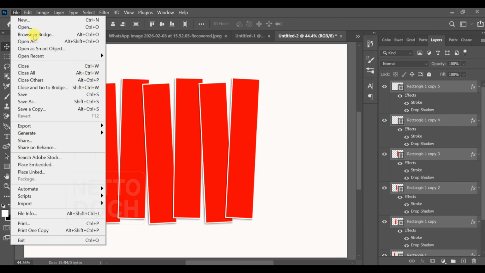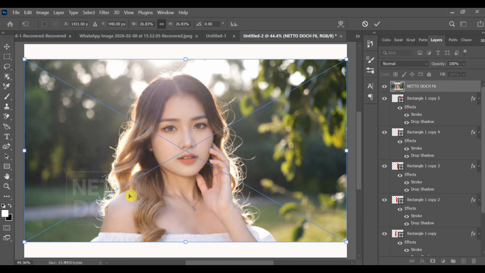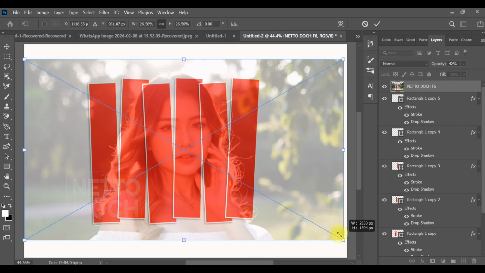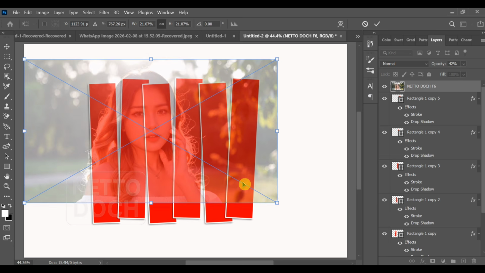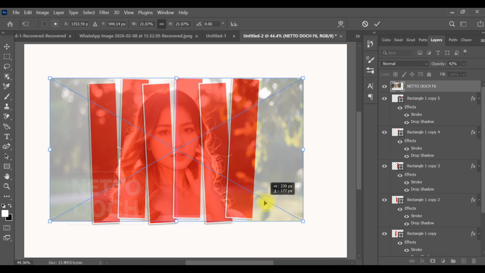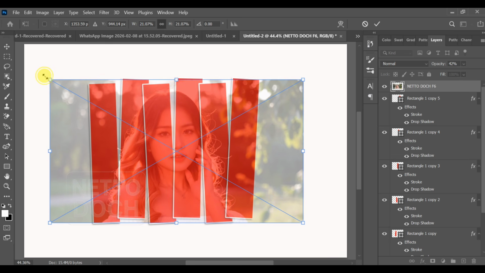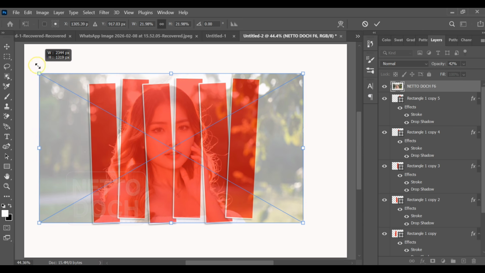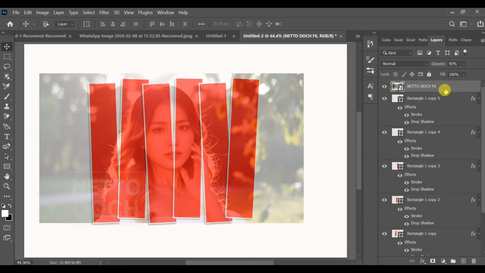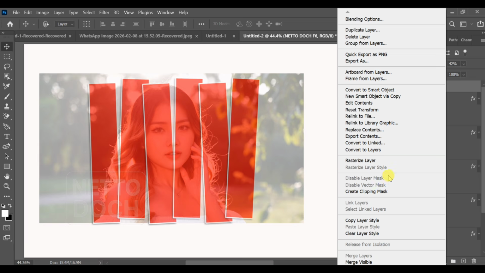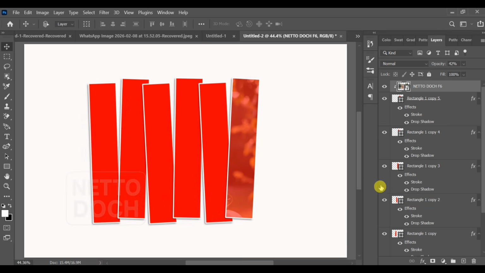Now go to File, Place Embedded and insert your image. Lower the opacity so you can align it properly. Press Enter. Right-click the image layer and choose Create Clipping Mask. Set opacity back to 100%.